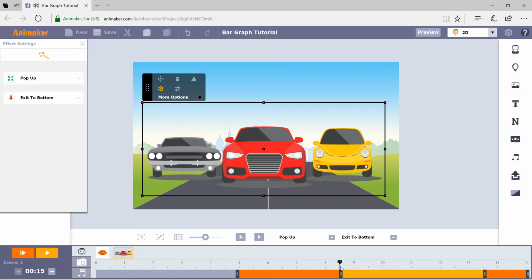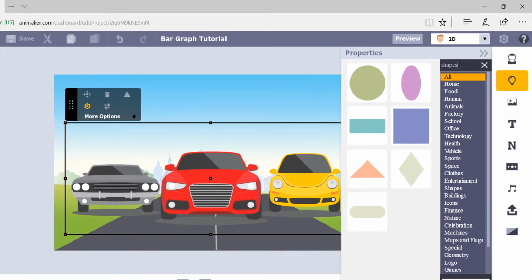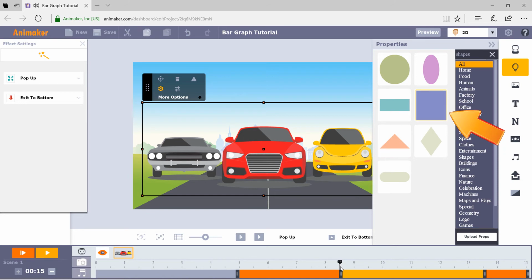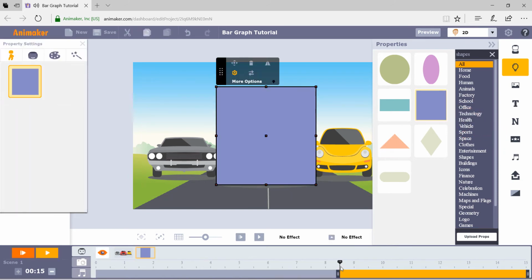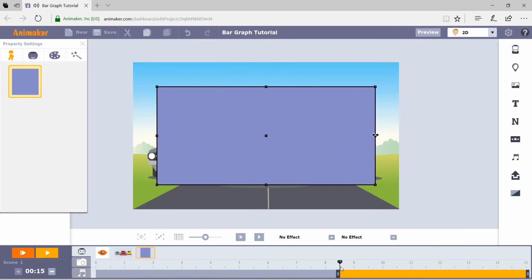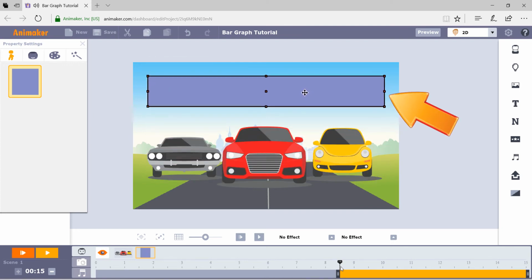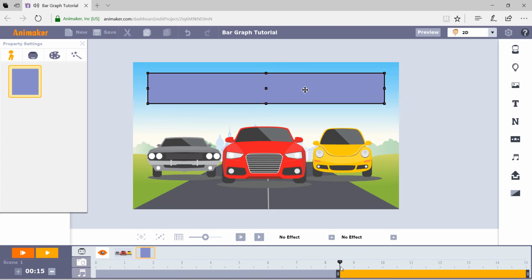And at this moment in time, you will need to click the properties icon. Now, when you click the properties icon, you'll need to type the word shapes. You'll see a variety of shapes, but I'll need you to click this square shape right here. Now, after the square appears on your project, you will need to resize it to look like a very long rectangle. Whenever you're doing this, just make sure that your rectangle looks like this. After it looks like this, you're going to move the rectangle above the cars to about this area.